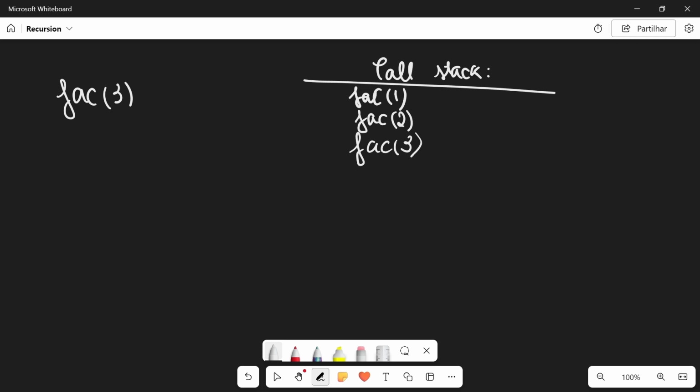So now we have all the frames we need in our call stack. All we have to do is go back down and calculate those values. So the factorial of 1, our base case, is just going to be 1. And then the factorial of 2 is going to be 2 times the factorial of 1, which we've already calculated, and this is going to be 2. And then the factorial of 3 is going to be 3 times the factorial of 2, which is 2. And so this is going to be 6, right?